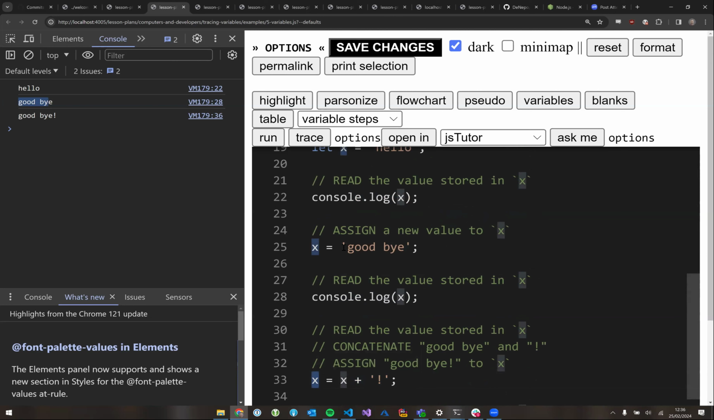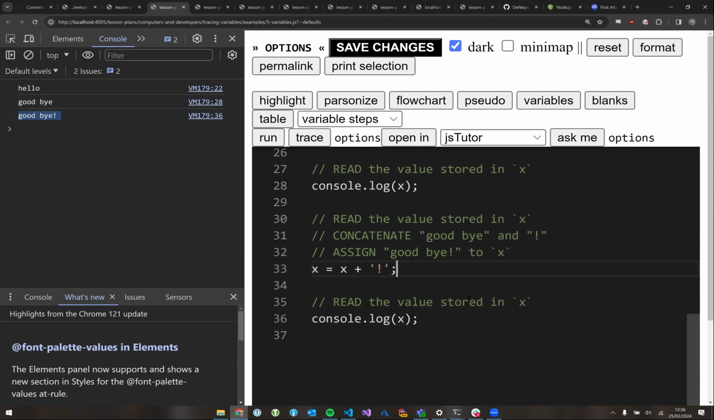So remember, here we put goodbye inside X. So here, X is equal to goodbye. We add an exclamation mark, and we put it back into X. So X becomes goodbye with an exclamation. Any questions about this?